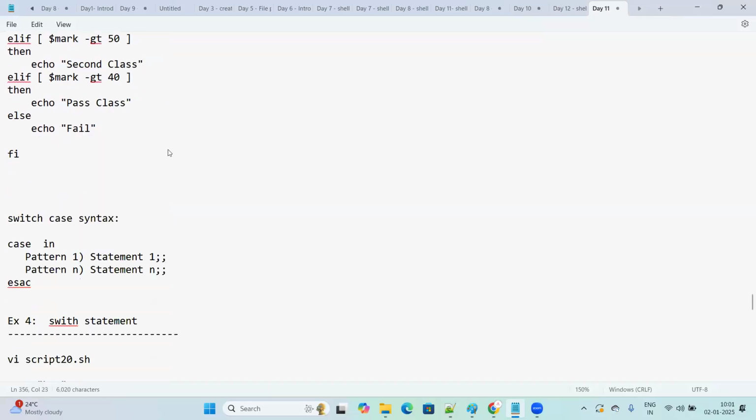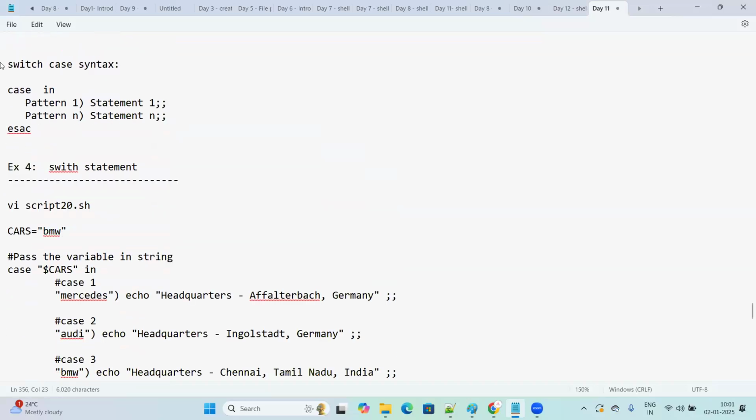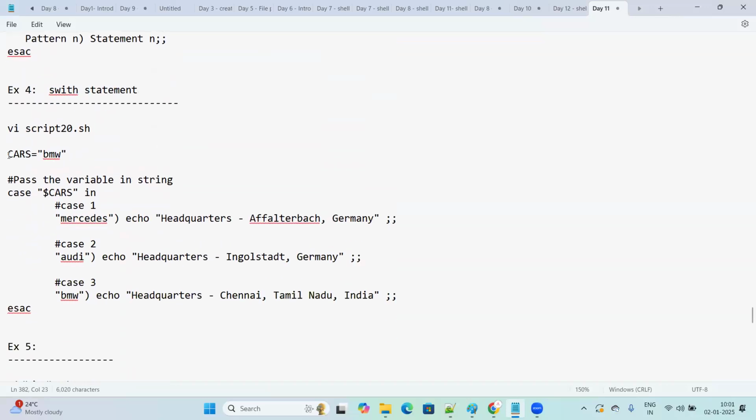We also have some other things like switch. Okay, let's take some other example. Yes, switch case. This is an important switch case. You know about the switch statement. We are just declaring a variable called cars. Cars is BMW. We are assigning a value to this one as BMW.